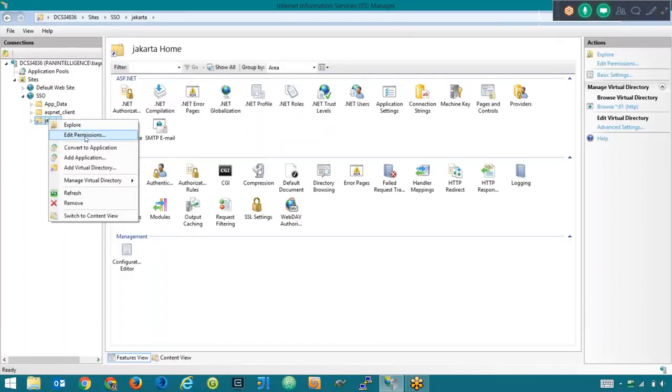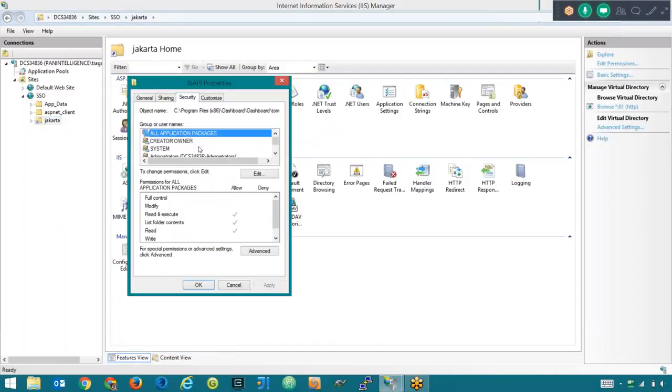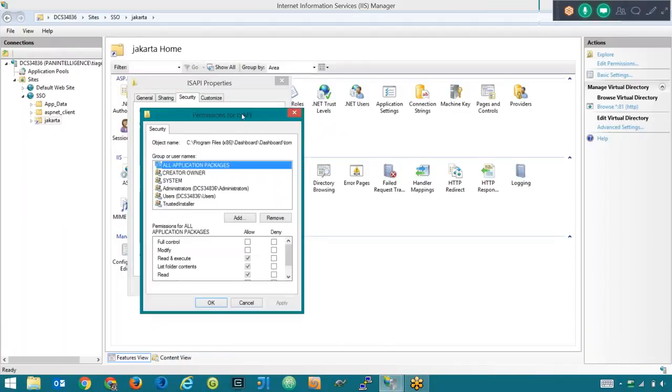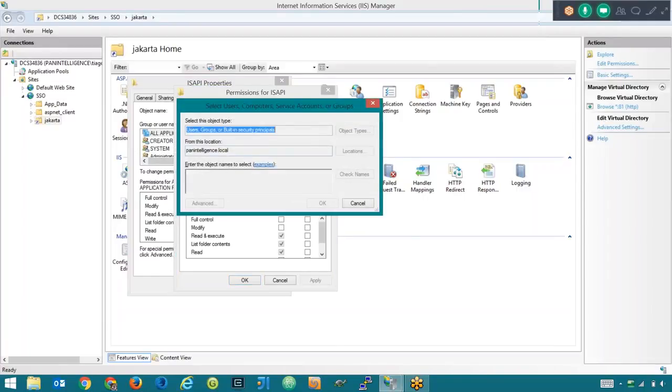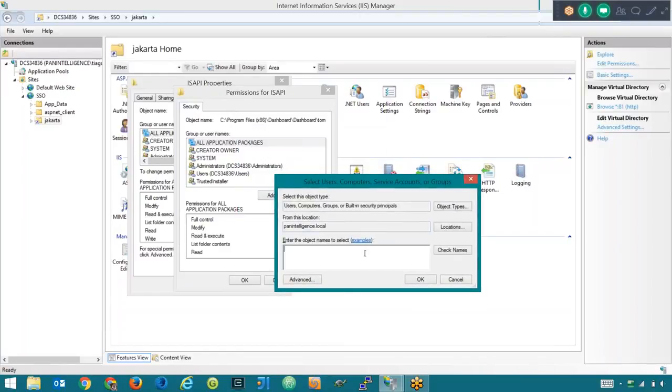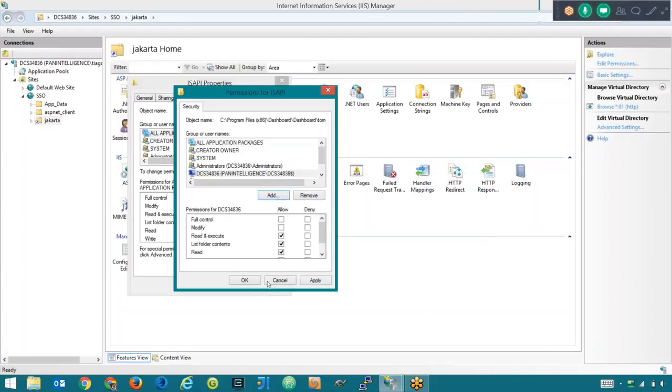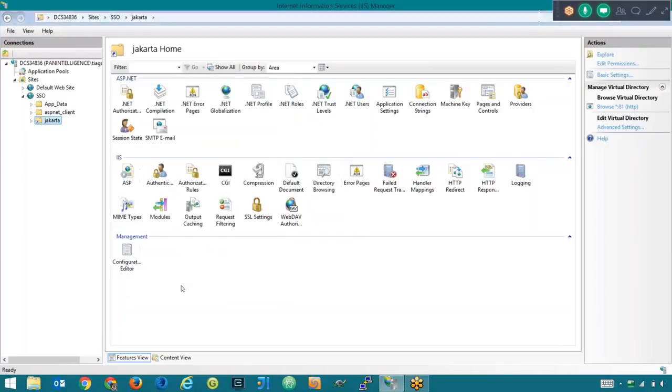So now you have to make sure that your machine has permissions to access this Jakarta folder. So right click it, go to edit permissions, go to security, and then press edit. Now you'll have to make sure that the machine is listed here. If it isn't, then click add, and then on the object types, select computers, and then type in the name of your machine. So my machine name is DCS34836, and then press check names. If it becomes underlined, then it found the machine correctly. Then press OK. Then make sure you have read and execute permissions for this user, well, machine. Click apply. OK. OK. Done.